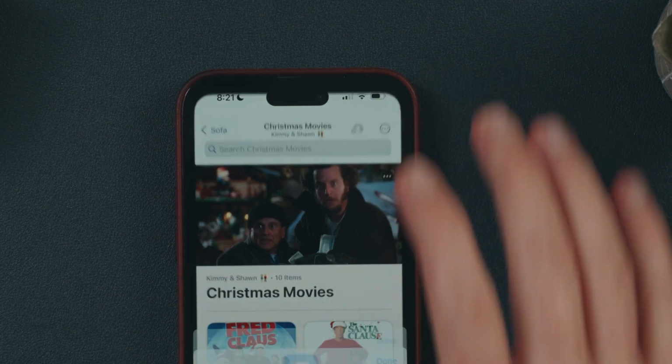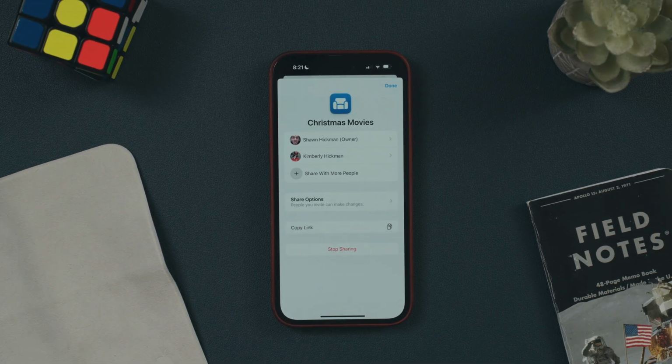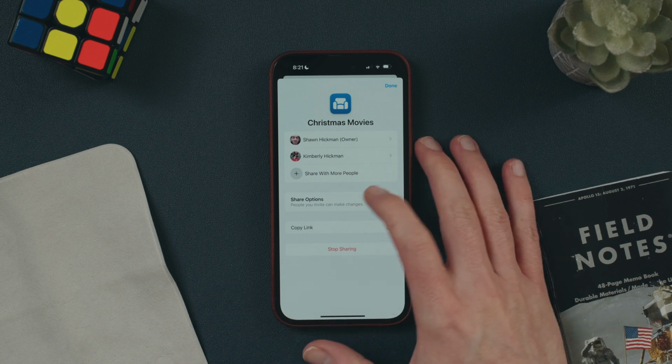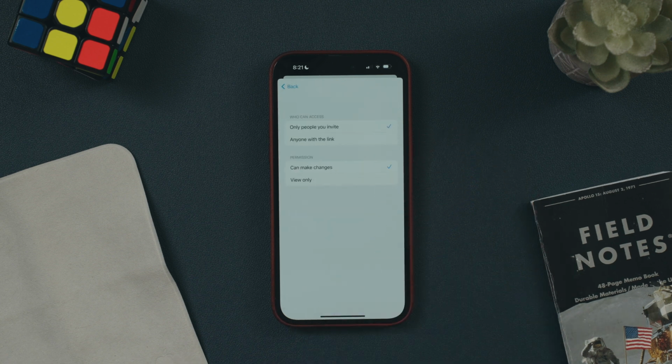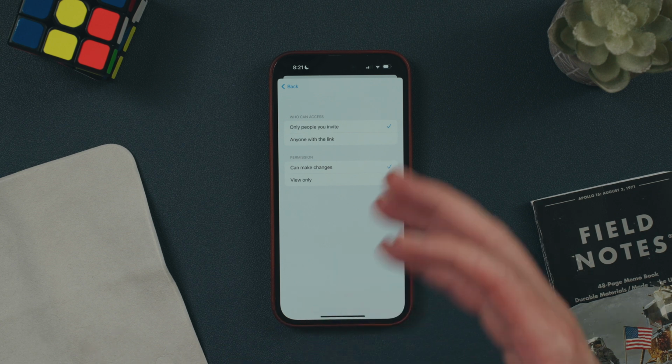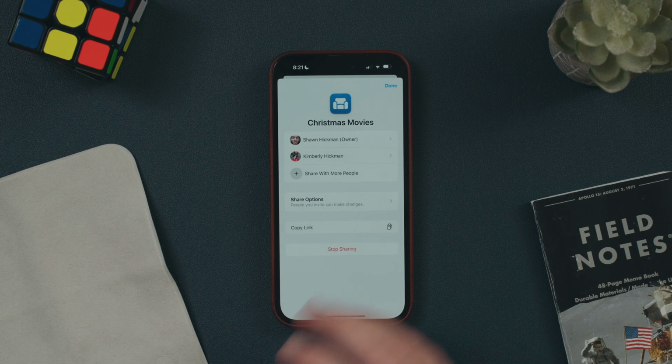If I tap on this icon here, I can see who the list is shared with, and I can manage all the permissions. I can add more people, I can remove people. That's really if you're the list owner. You can be invited to lists by other people, which is really nice. And again, all that stuff can be managed from here, and you can very easily manage if it's something view only, or if you want people to be able to make changes. And if you want, you can stop sharing the list as well.